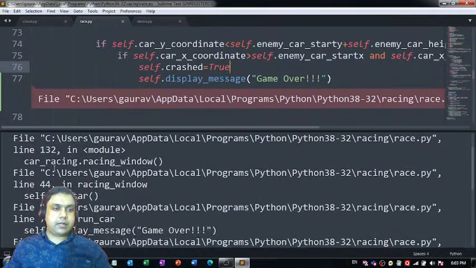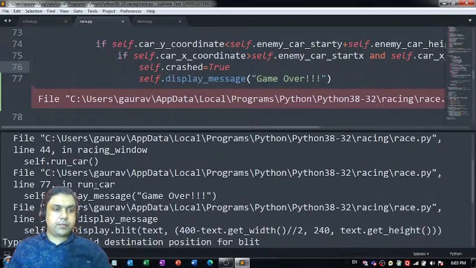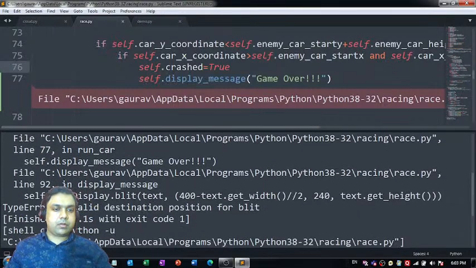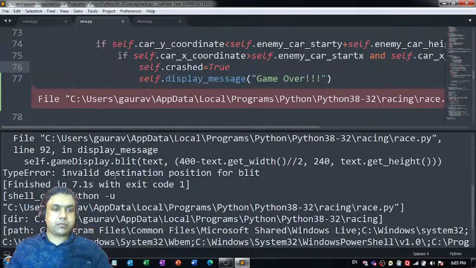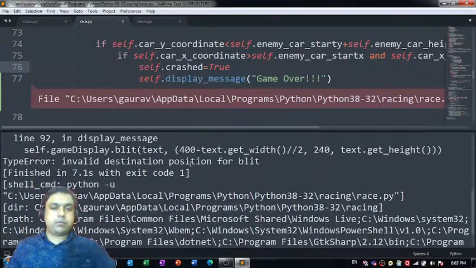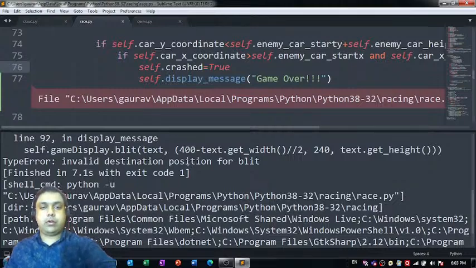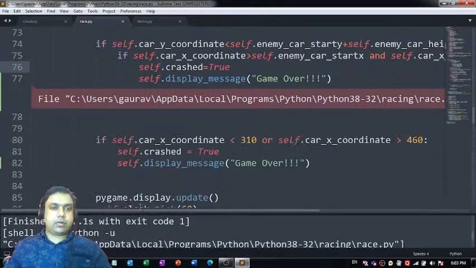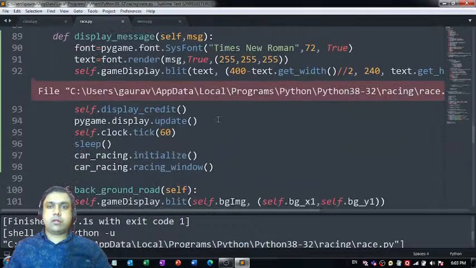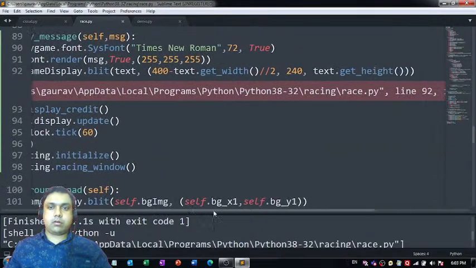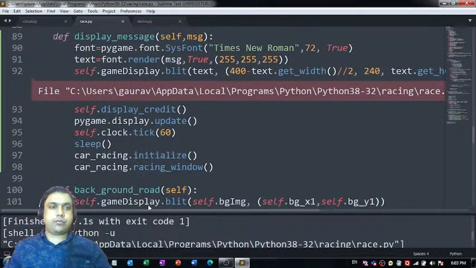So it says car_racing.racing_window. Invalid destination position for blit. Okay, that's what it is telling us. So have we done something wrong over here? That's what we have to check out. So the game.display.blit thing is not accepting this input. Now why is it not accepting this input? That's what we'll have to check.